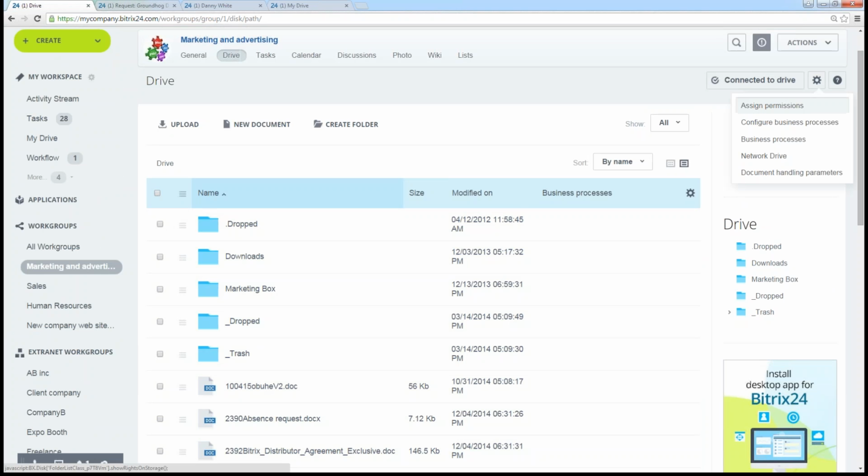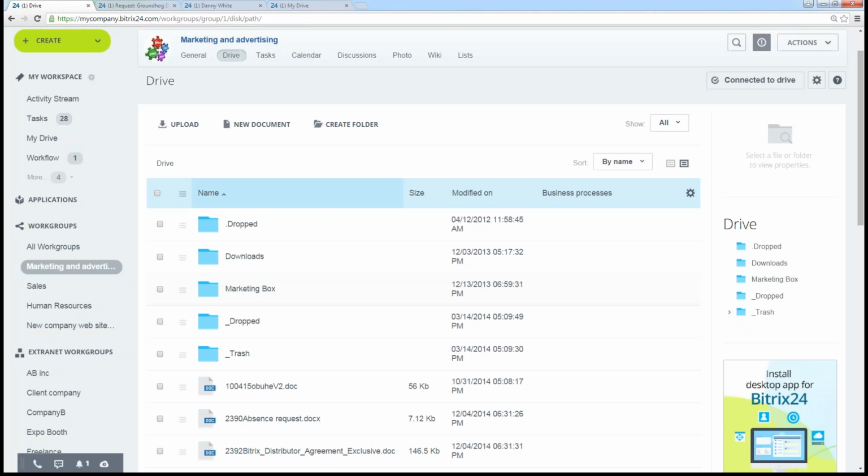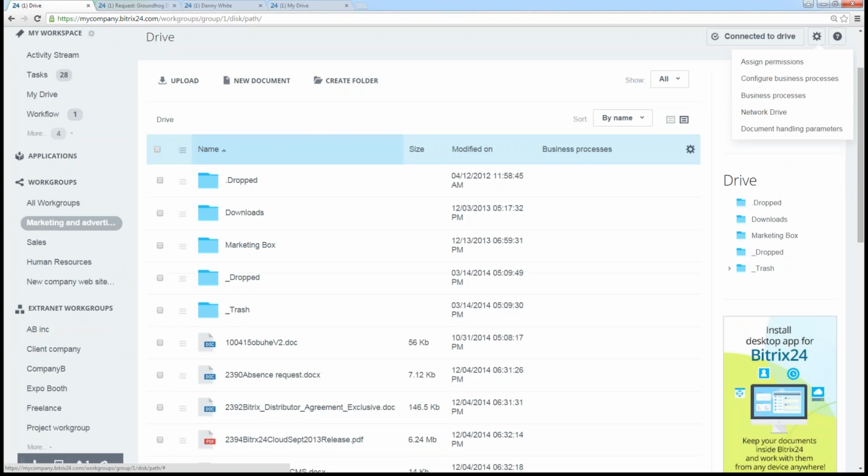Very quickly, over here, there are not the access, but the various settings of this library, particularly with business processes. If you want to have business processes, you come to this configure thing and you hit that box, and then you will be allowed to have business processes on your documents, which we will not cover in documents. We will cover that very briefly in the CRM.